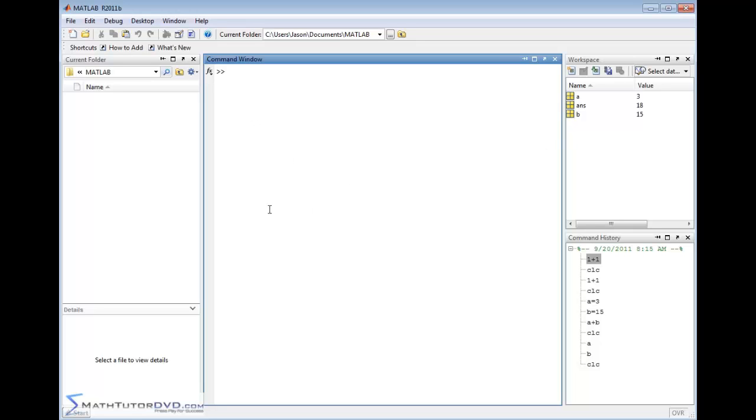Now there's a couple other parts of the user interface that I really want to point out to you. First of all, I want to show you the plot window because you're going to spend a lot of your time in the plot window. So in order to pull up a very simple plot, let me define something for you. And we'll talk about all this stuff later, so don't worry about it right now.